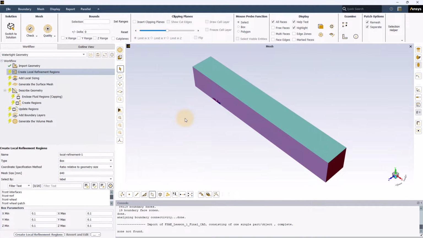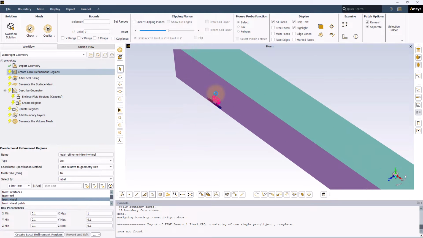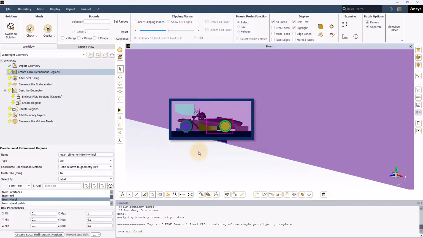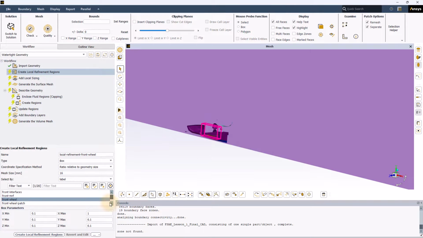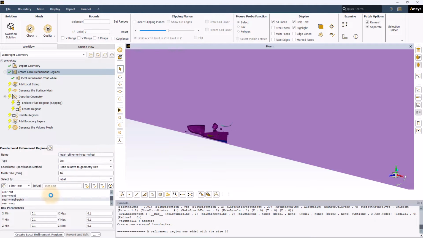In the Create Local Refinement Regions task, give an appropriate name, enter the mesh size as 16 mm and select the front wheel label. Adjust the box parameters so that a small area downstream of the wheel is also included and the wheel center is at around a third of the length of the box in the flow direction as shown here. Leave the rest of the settings to default and click Create. Similarly, create a region around the rear wheel.